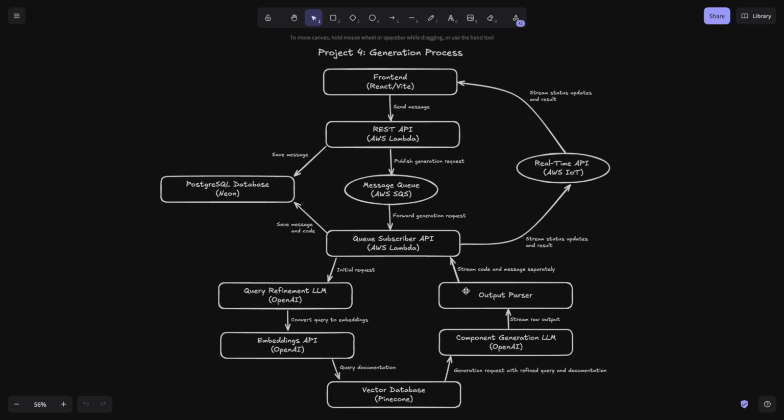Finally, we have our own output parser, which separates the code it's generating from the rest of the message. This is how we can show the chat messages on one side and your code with a live preview on the other side. It's also how we can serve your code through a separate API that lets you add the code to your project. Finally, all of this gets streamed back to the client using our real-time API and saved to our Postgres database so we can come back to it.